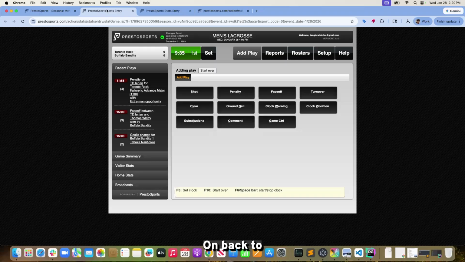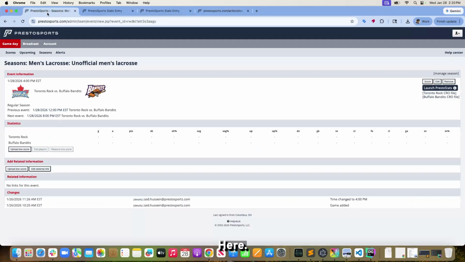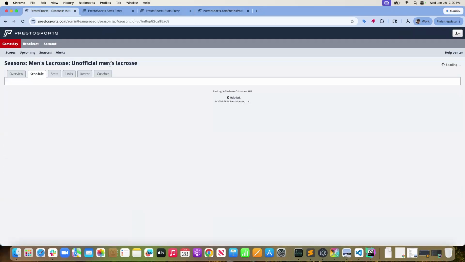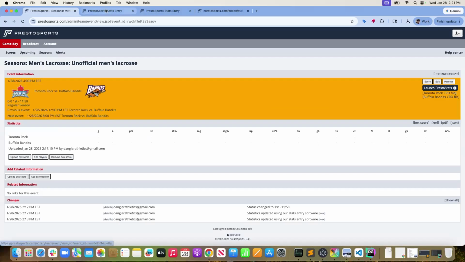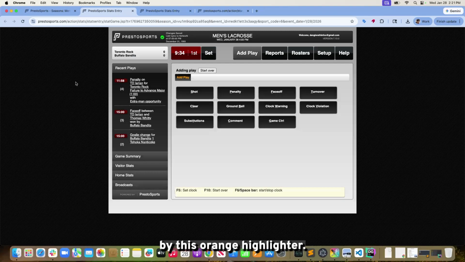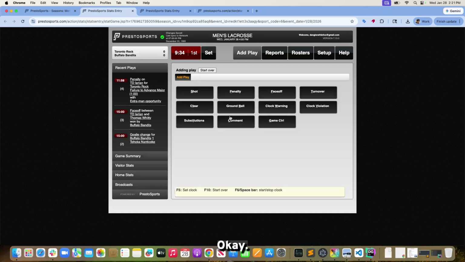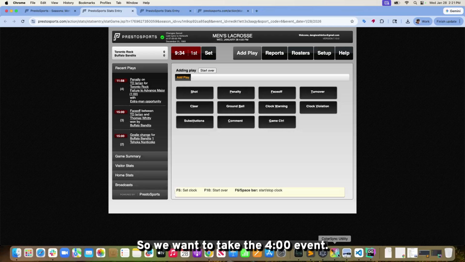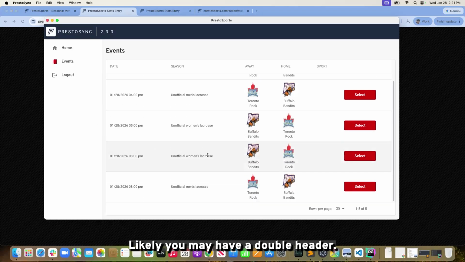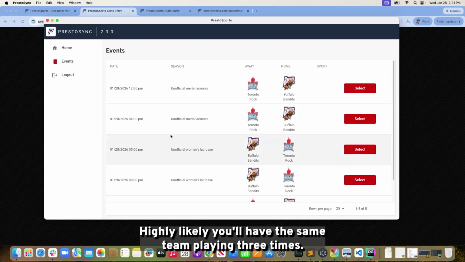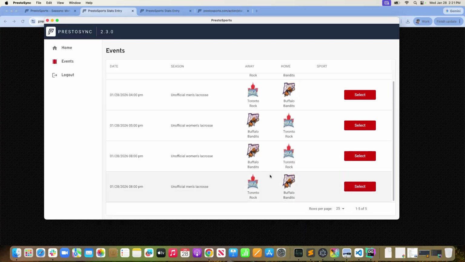Going back to game day here, you can see the event that we have put into progress. In progress is denoted by this orange highlighter. Okay. So we want to take the 4 o'clock event. A lot of times you probably won't have this many events on the same day. Likely you may have a doubleheader. Highly likely you'll have the same team playing 3 times.